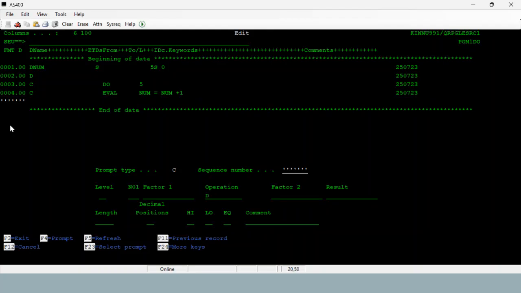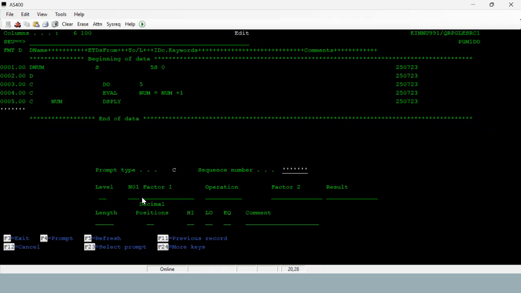Enter. So now display. I wanted to use the DSPLY operation code. What value wanted to display? I wanted to display num only, right? I'll give num. Enter. So now I opened the loop. Now I wanted to close my loop. ENDDO is closing the loop.